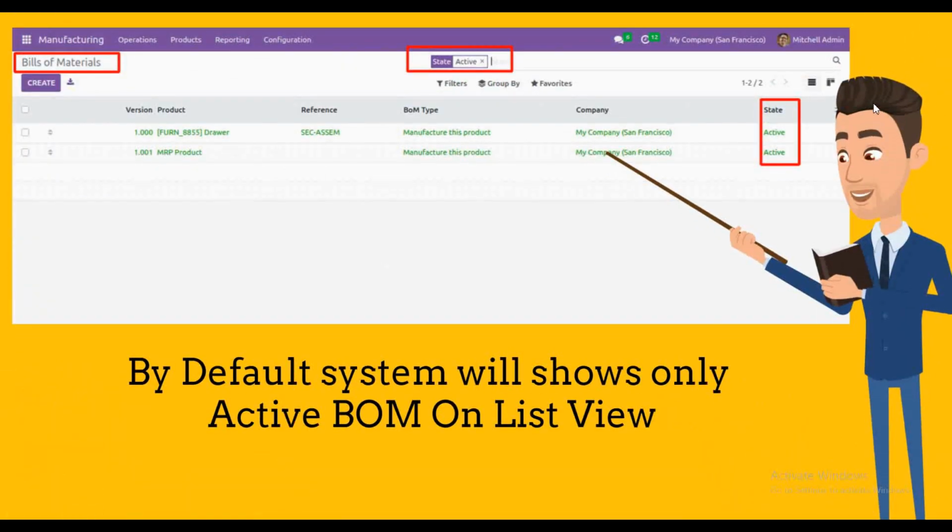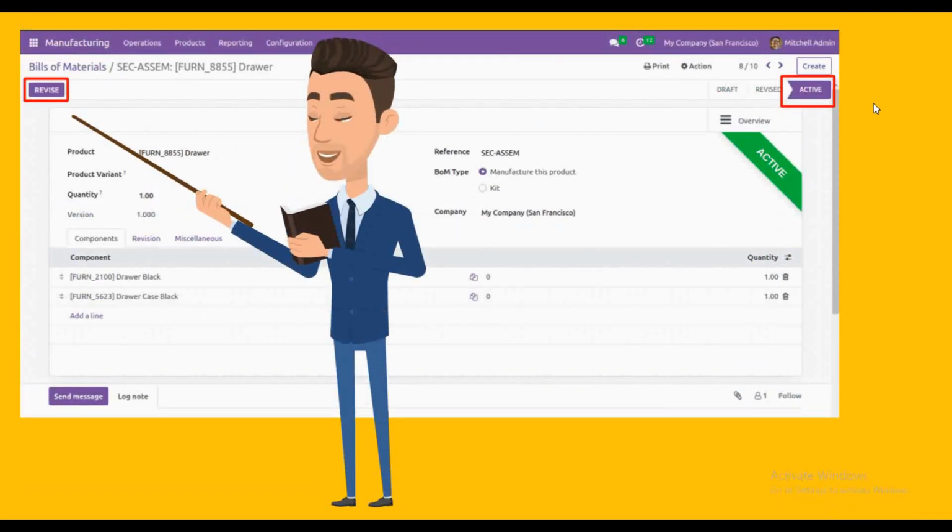As the next thing, first of all we'll open the list of bill of material. As you can see, there are bills of materials and the state is active, and we can see two bills of material that are in active state. We are going to open one of the bills of material, because by default the system will show active bills of material in the list view.